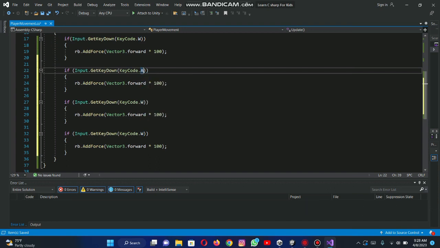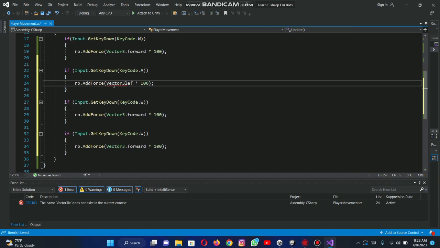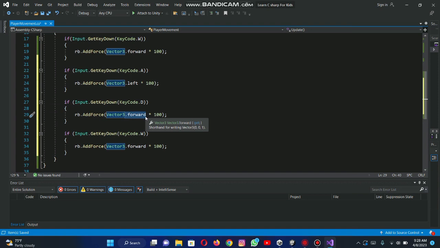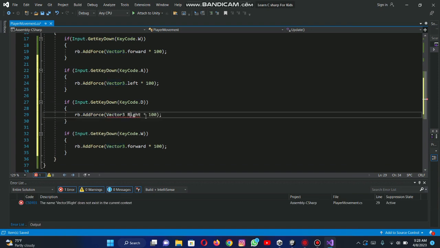So we would change the W to A, and the forward force to left, because when we click A on the computer, it would go left. So we have to put a dot in between them. Then we have to change this W to D, and go here and change it to right, and put a dot in between them.